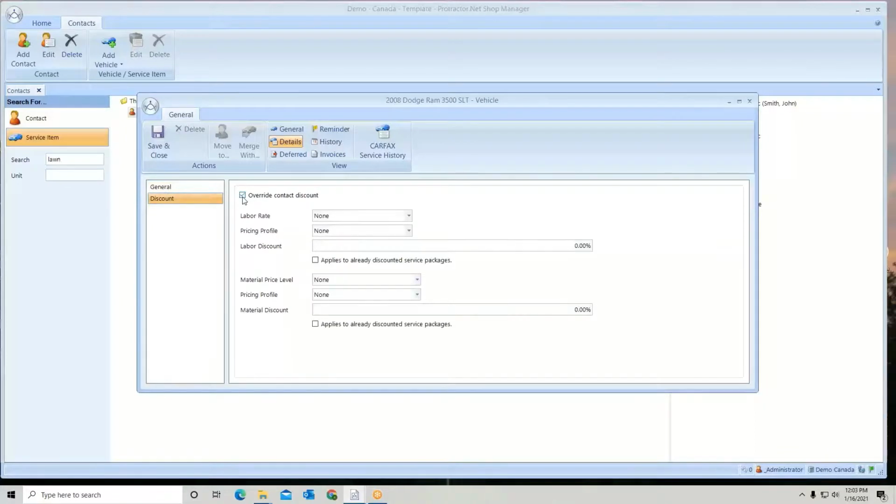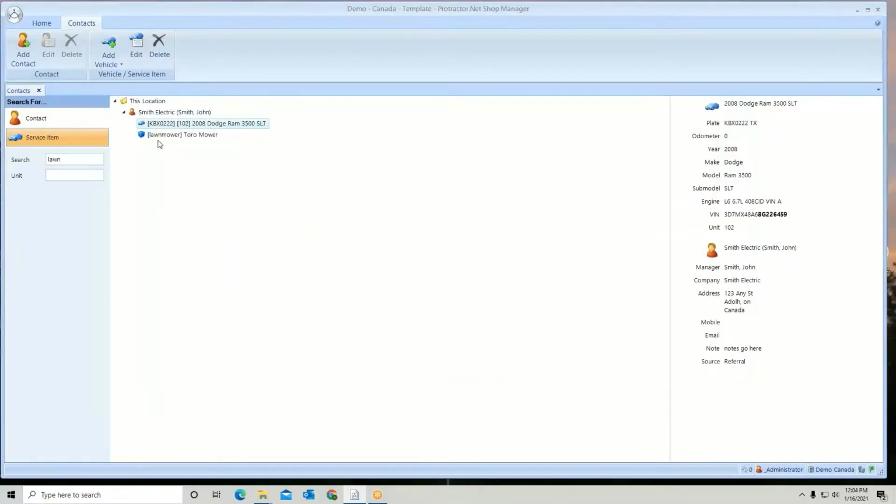Discounts, you can override the contact. Now, this vehicle happens to be a diesel. So what am I going to do? I'm going to say, well, I want to use the diesel rate on this one. See, now it's going to override the contact card and use that rate. Again, you get your profiles, discounts, and then this also has to do with inventory and parts. So we're going to save it, and now we have our vehicle in here.